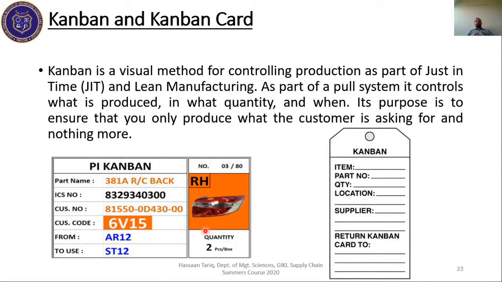So before I move into the inventory systems, let me tell you that there is something known as a Kanban card. You might have heard of it if you are from mechanical engineering. Kanban is a visual method for controlling production as a part of just-in-time and lean manufacturing. As part of the pull system, it controls what is produced in what quantity and when. Its purpose is to ensure that you only produce what the customer is asking for and nothing more. So this is an example of Kanban cards.